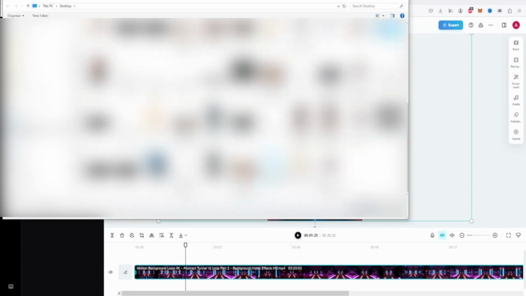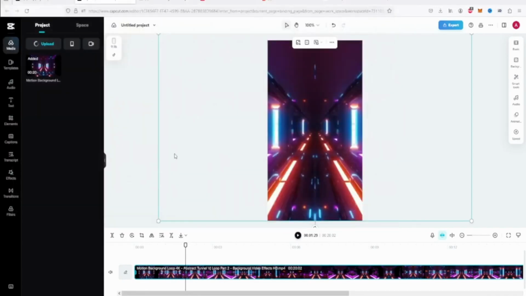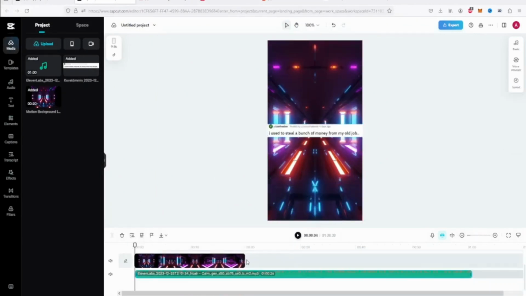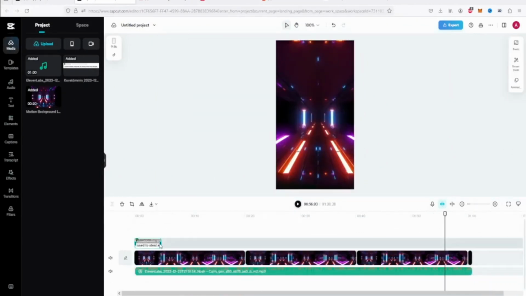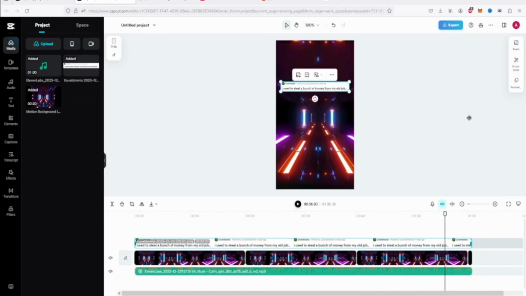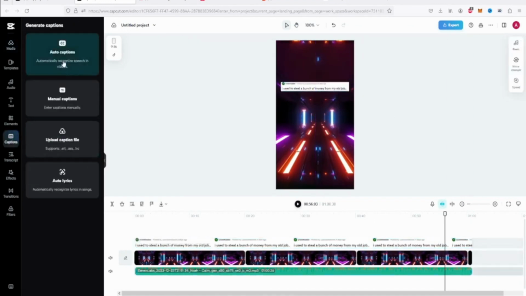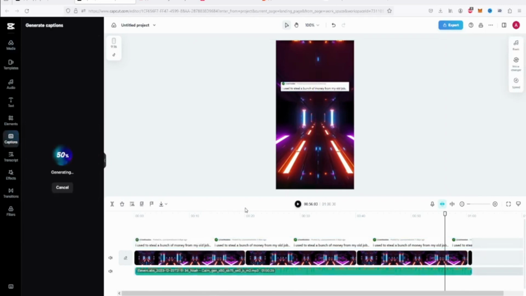Import this to CapCut. Import the story headline screenshot as well and place it above here. Now we need to add captions. To do that, go to Captions and add Auto Captions. Let it generate the text.